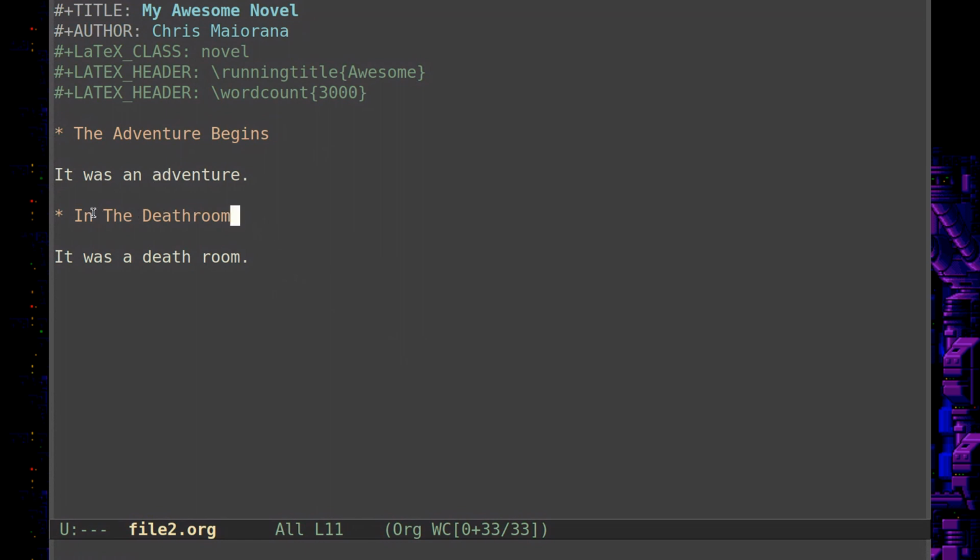And yeah, here's a little bit of Stephen King, in the death room. It was a death room. So these are basically just two chapters in a novel.